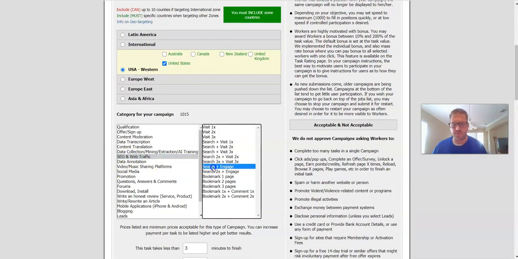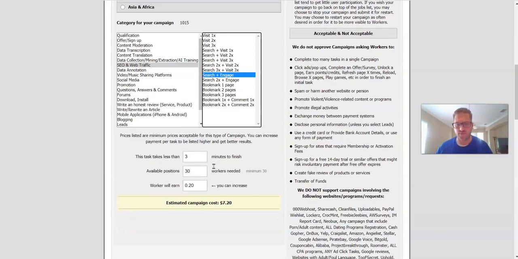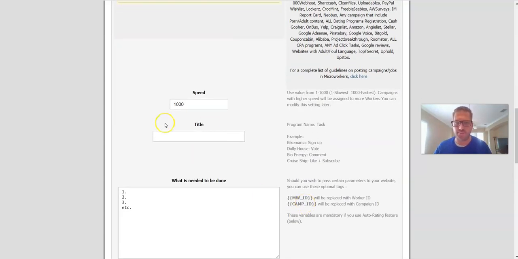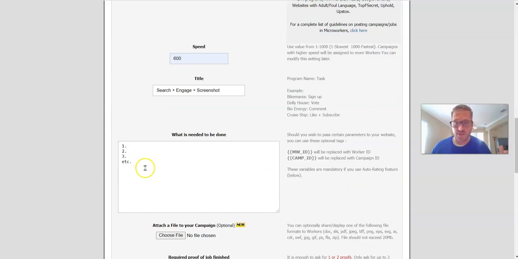Then we're going to type in search and engage. We not only want them to click on our listing, we want them to click through to our website. And we're going to come down here to speed. I would lower the speed so they don't all come at you at once. 600 is decent. We've got our title, search engage screenshot. You can put in the actual website name to keep yourself organized. And now we can come down to the instructions.